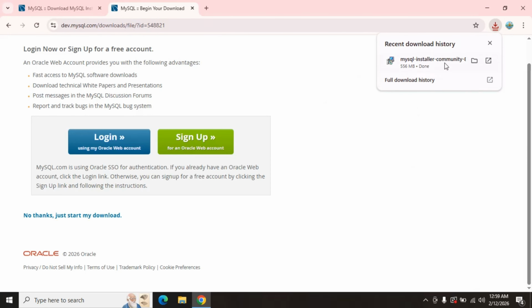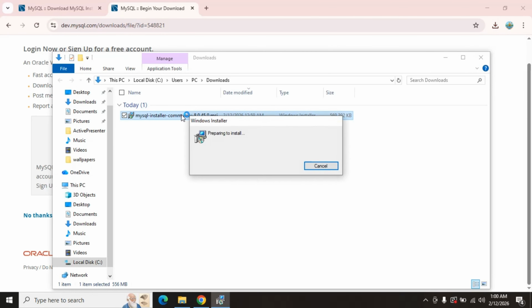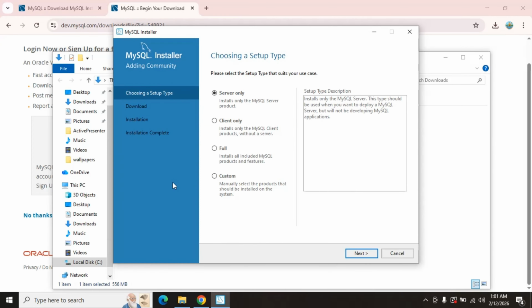Okay, so you can see the download is done. So I'm going to open my download folder. Now this is my installer here. So I'm just going to double click to start the installation process. Now it's saying preparing to install. So here I am on the installer setup window. Now I'm going to select Custom, and we just click on next.